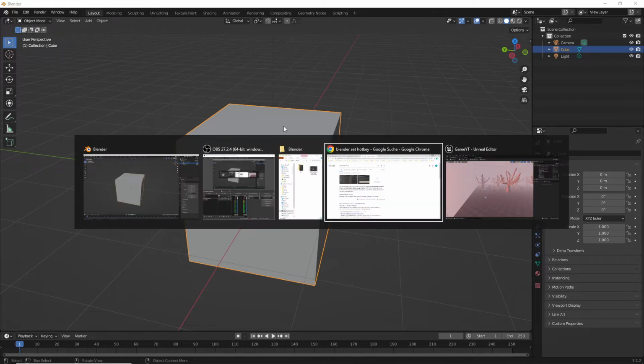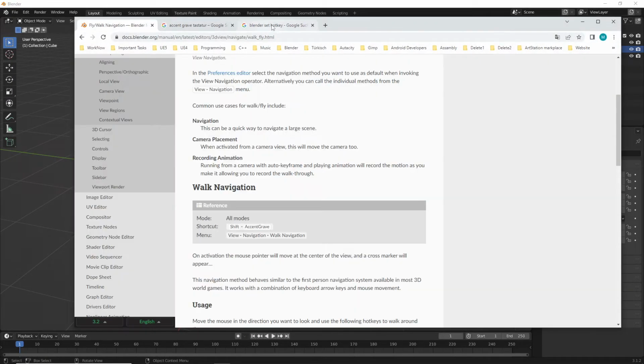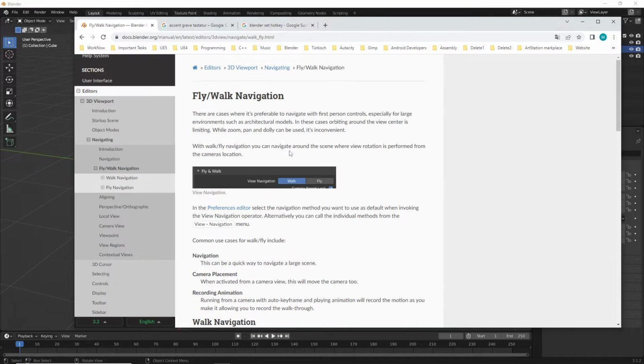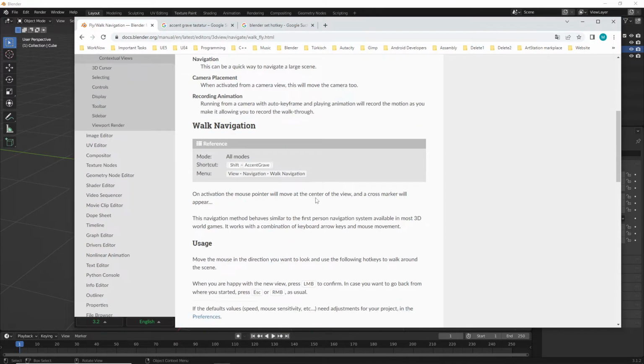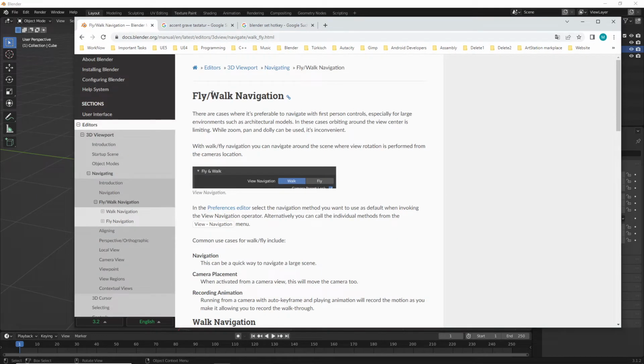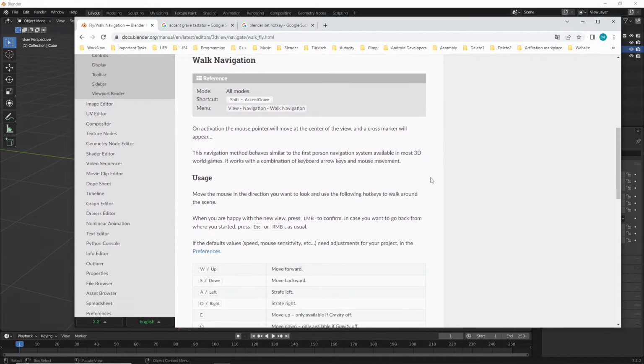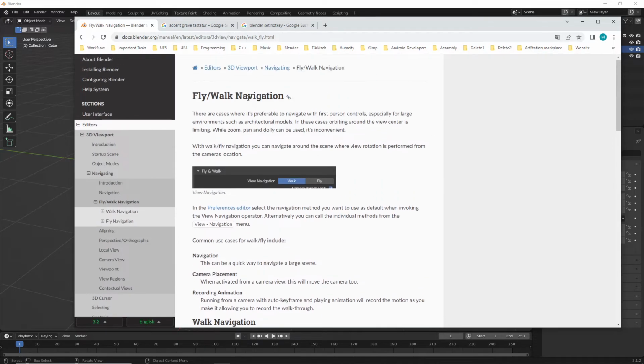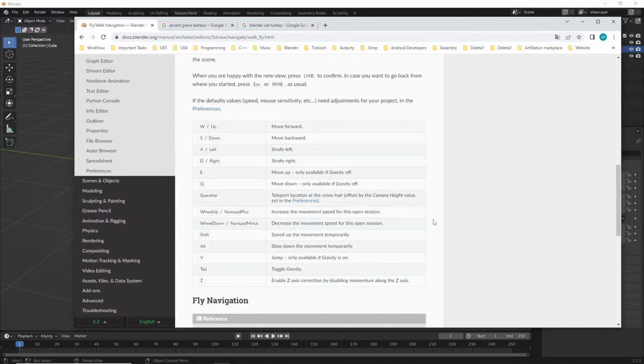Here on the web I have it, it says fly walk navigation. And we will talk about this walk navigation, not the fly. Interestingly, this walk navigation is more like a fly than this fly here. I will show you this in a moment. So this is the thing we will use. And why is this cool?